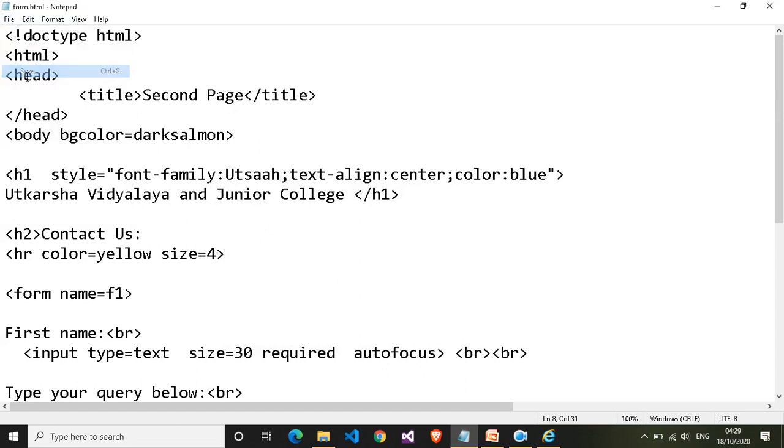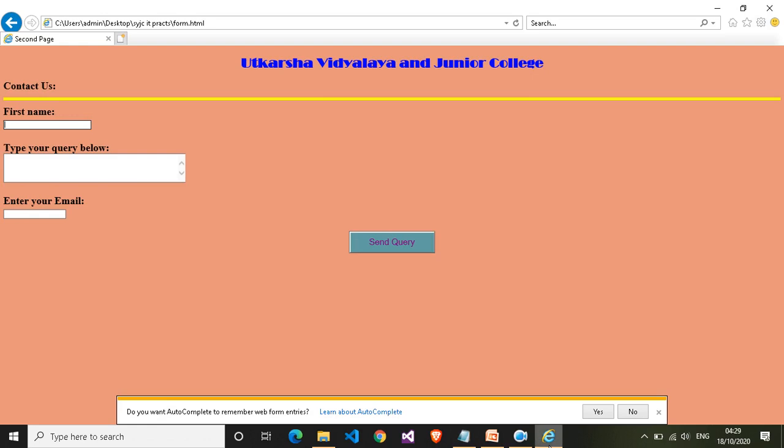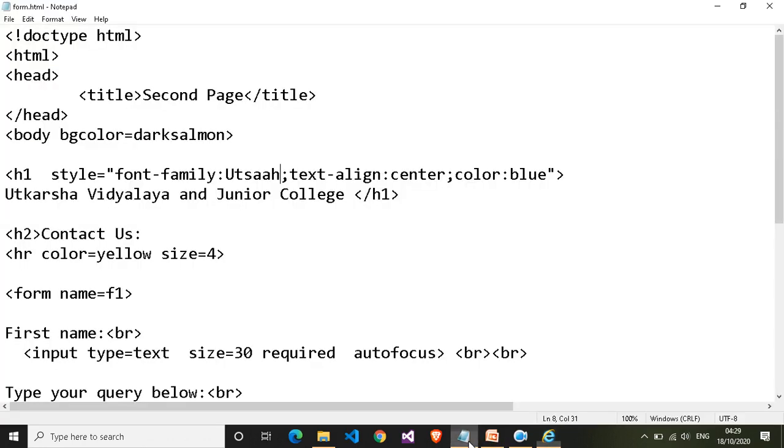Then save this file, open your output of form, just refresh it. See, the font is changed now. So this is how you can set the font to your text.